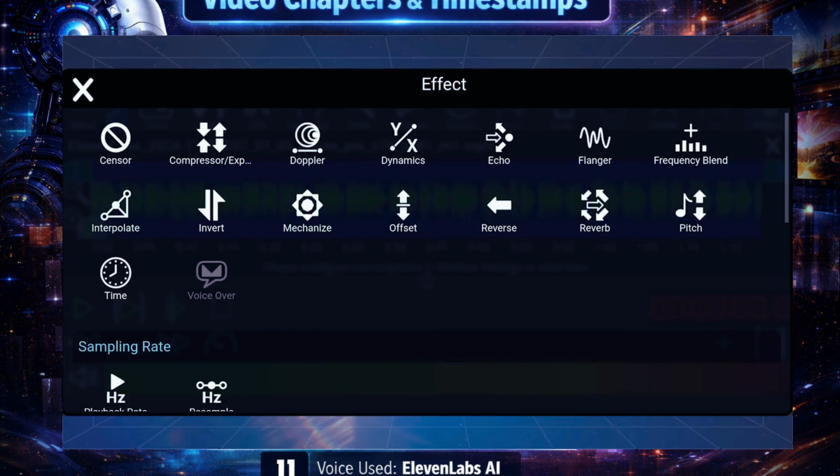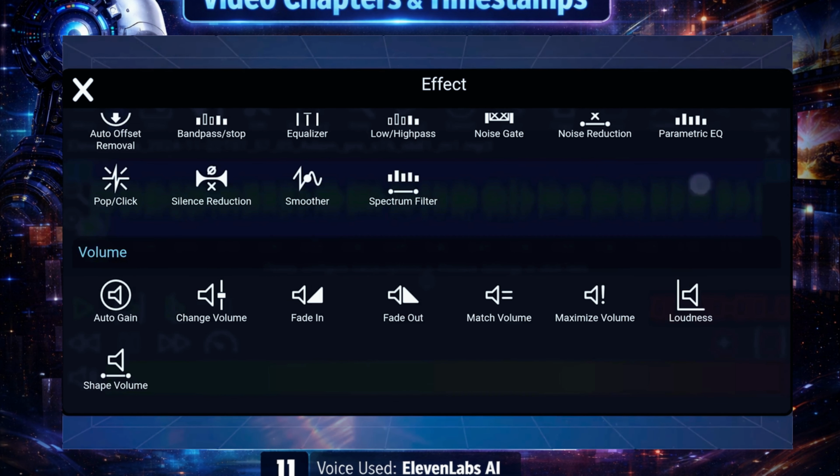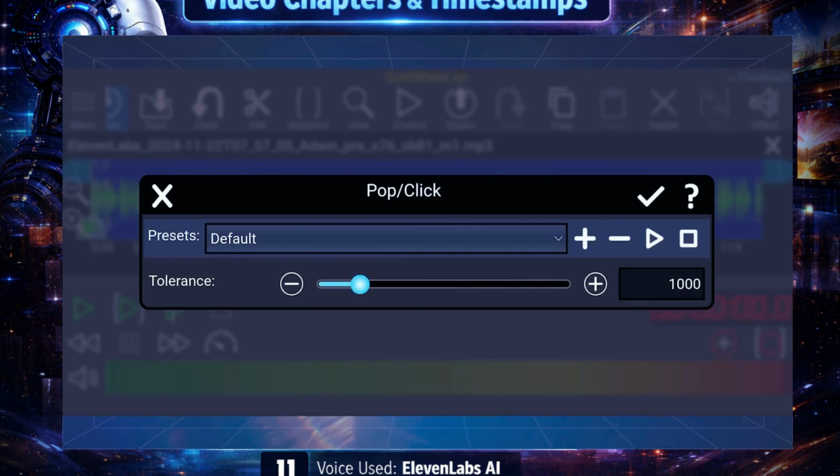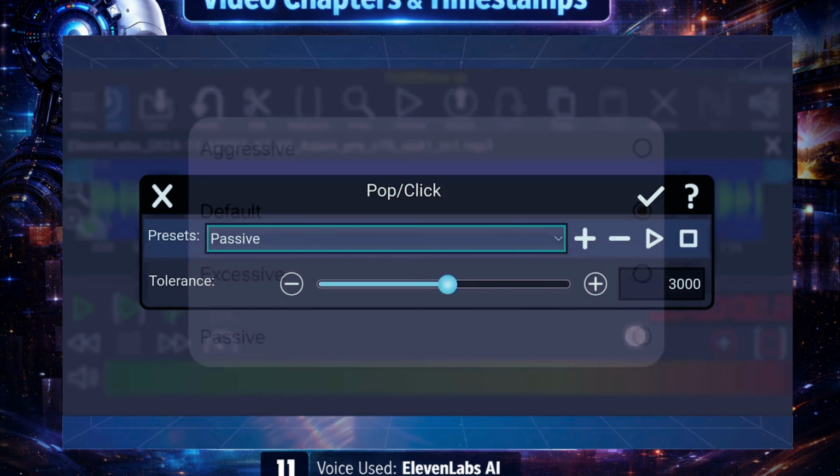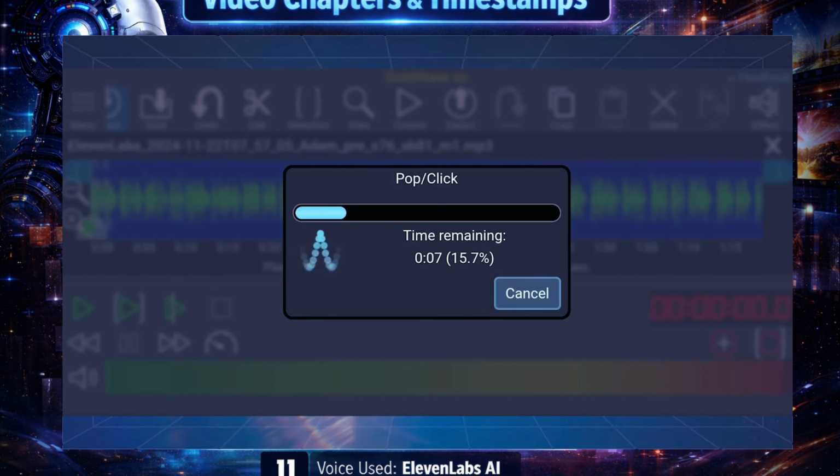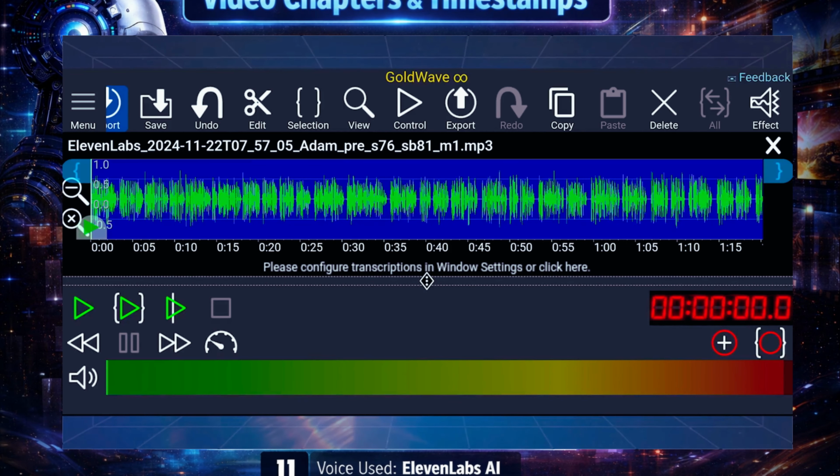Then let's move to the fourth effect. For this effect, click on Pop or click Effect from below and select it from the Director preset to save. This effect is used to remove extra click sounds in the voice.